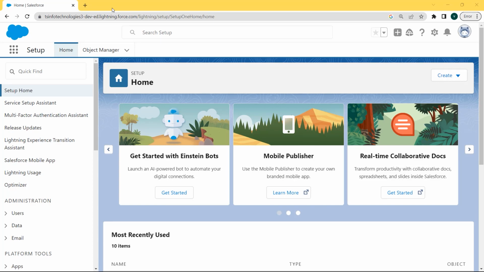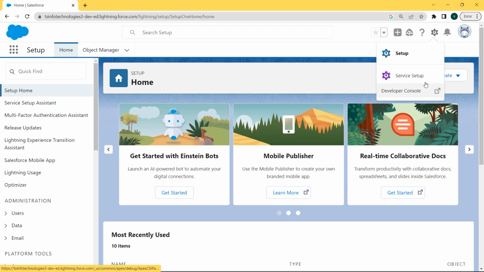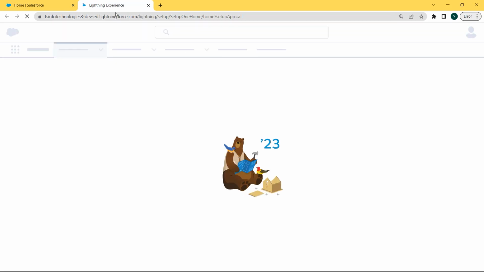So for this, firstly we will log in to our Salesforce account and go to the gear icon. This is our gear icon. Click on the gear icon and under this gear icon we can see that there are two options. First one is Setup and another one is Service Setup. Click on the Setup option.